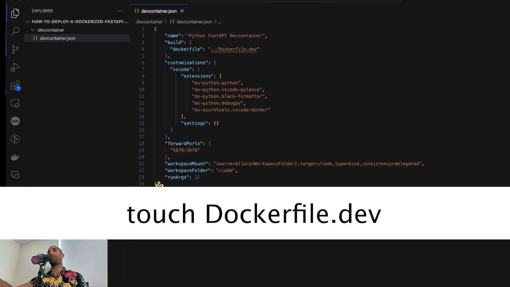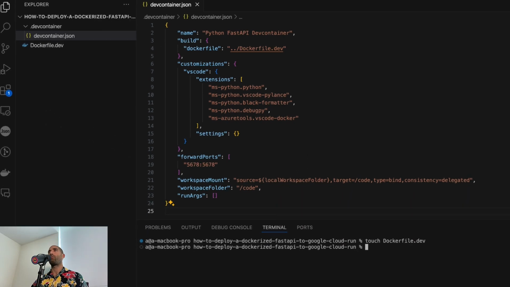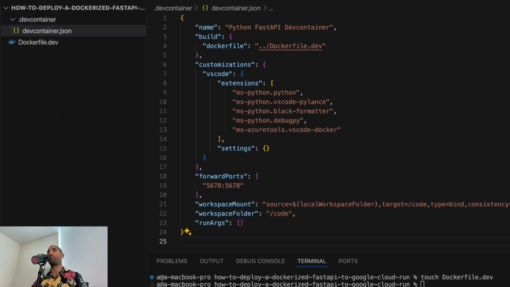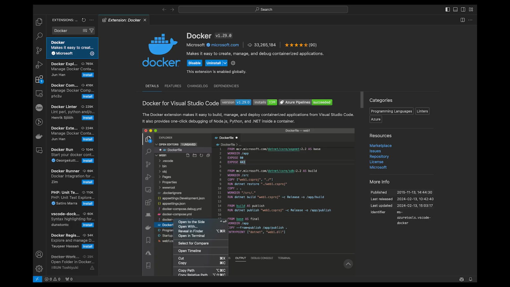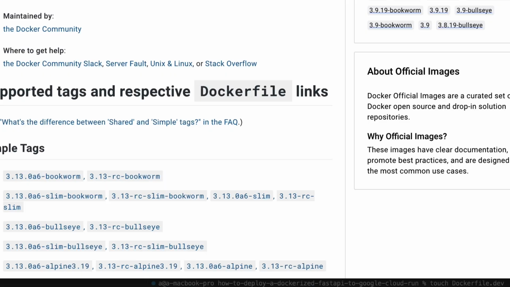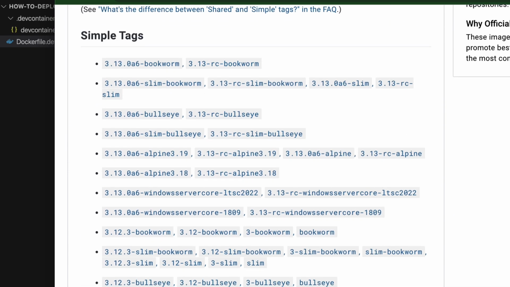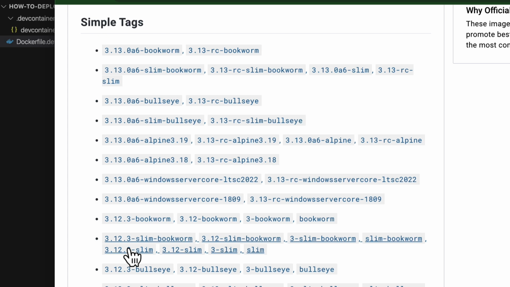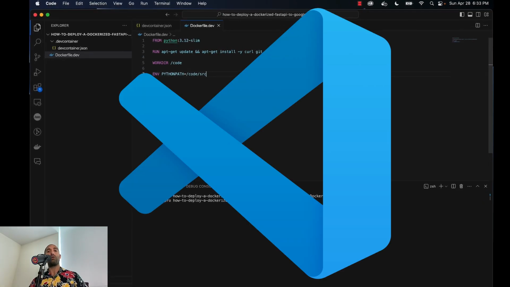Next, we'll add the Docker file referenced on line 4. This will give us most of the software we need for our development environment. And I will populate this file with the following content. You remember how I suggested you install the Docker VS Code extension? This functionality where you can right click and inspect what's going on is powered by that extension. We're using Python 3.12 Slim.